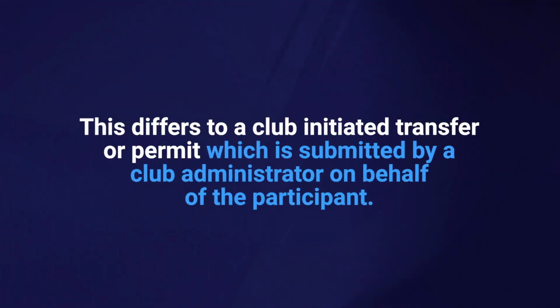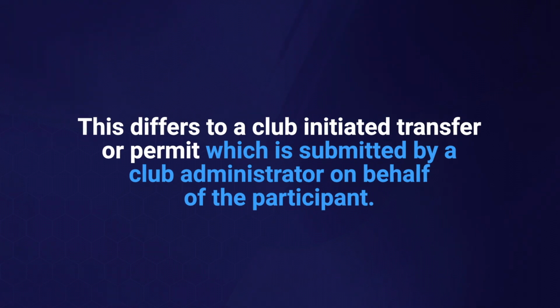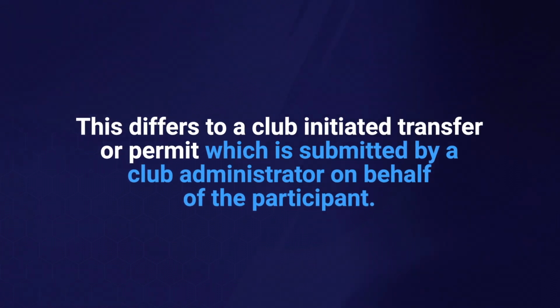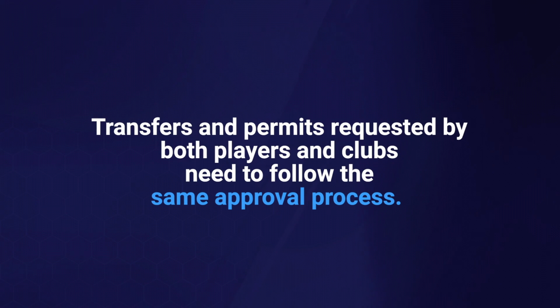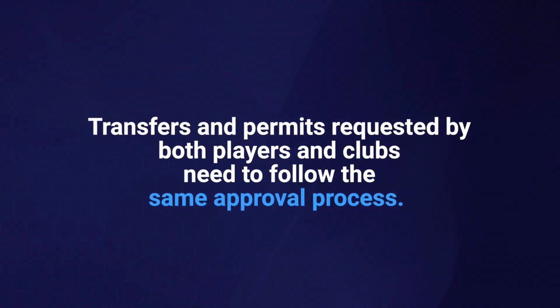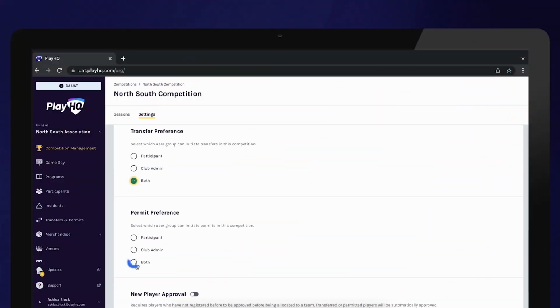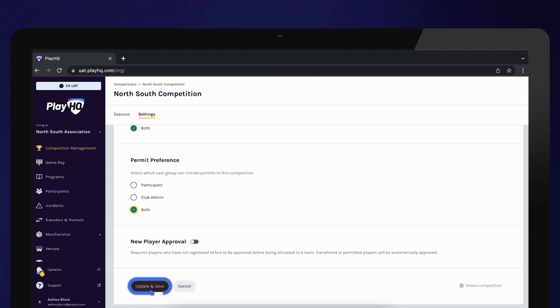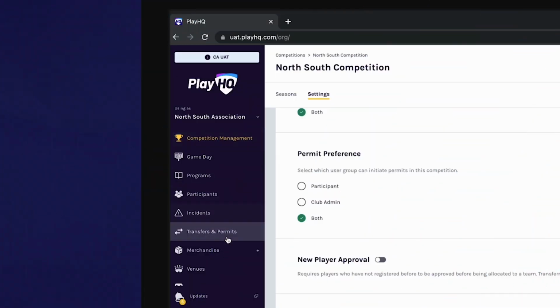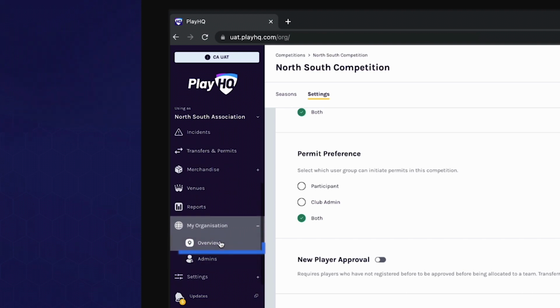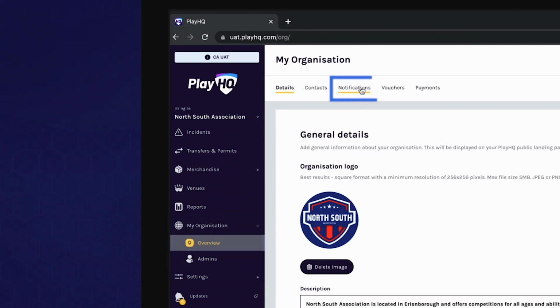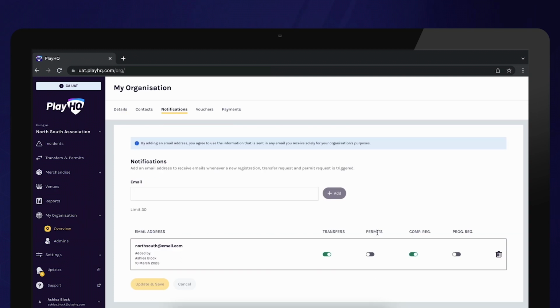This differs to a club-initiated transfer or permit, which is submitted by a club administrator on behalf of the participant. Transfers and permits requested by both players and clubs need to follow the same approval process. Once you've completed these settings, select Update and Save, and we can move on to the notification settings. You can enter different email addresses to receive notifications each time a transfer and permit is submitted. You can turn these on and off at different points throughout the season.